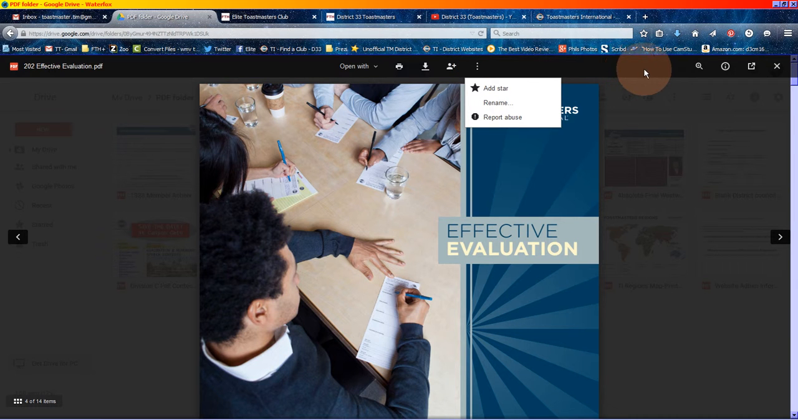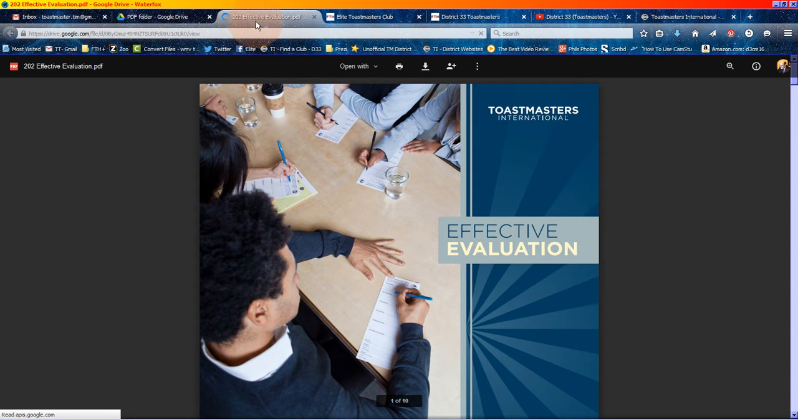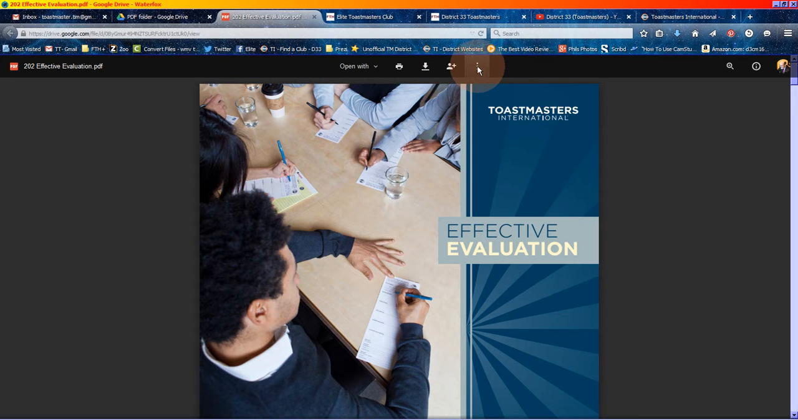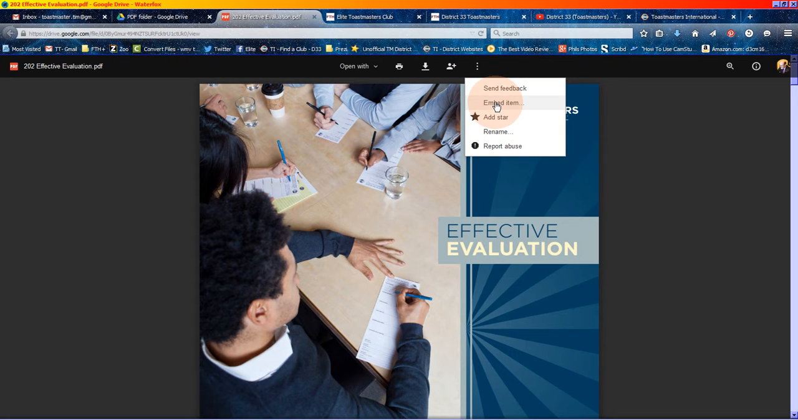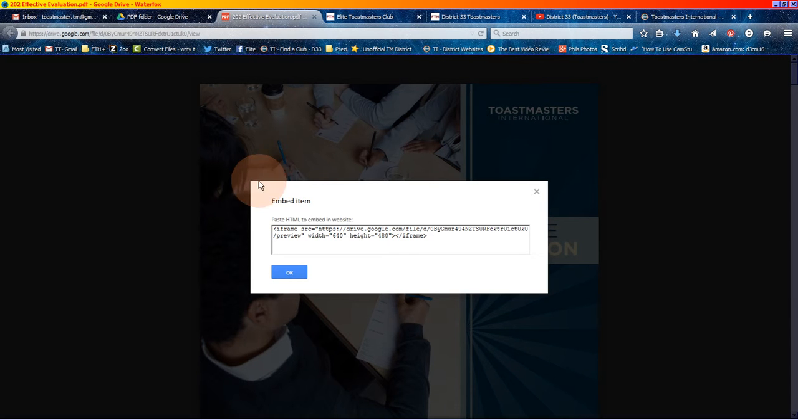So what we have to do is we have to go over here, the upper right hand corner, to where it says Pop Out. And we click on Pop Out, and it opens this in a new tab. And when we come down to More Actions now, Embed Item is one of the options. So if I click on Embed Item, it brings up my Embed Item dialog box.